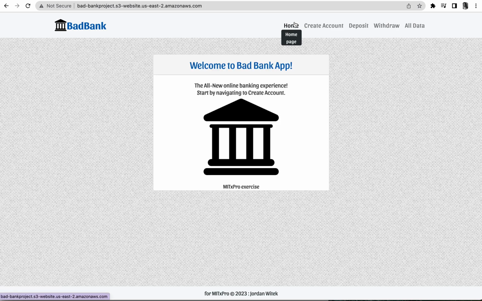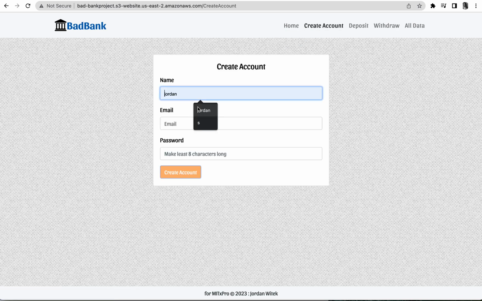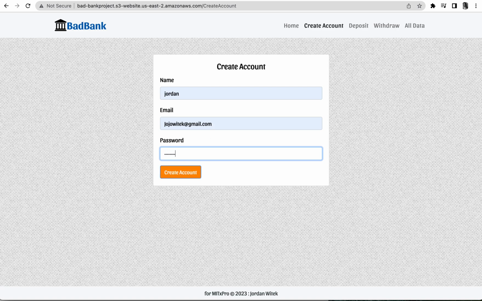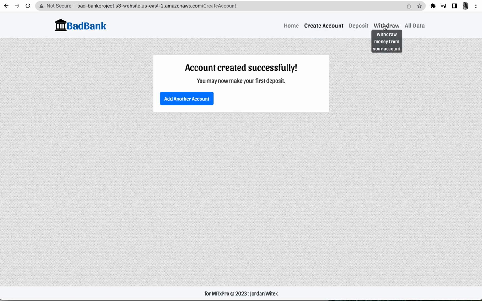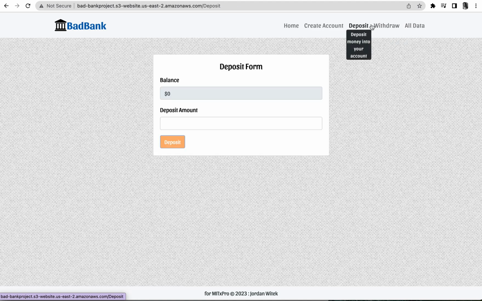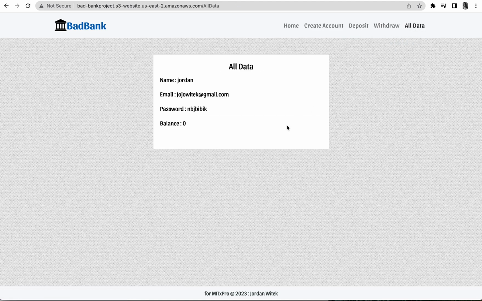So if we go back to create account and type in your name, type in a password again, create account, and let's say that you have not done the deposit yet. On your all data page, it is just going to show that you have created that account, created that password, and now show a balance of 0.